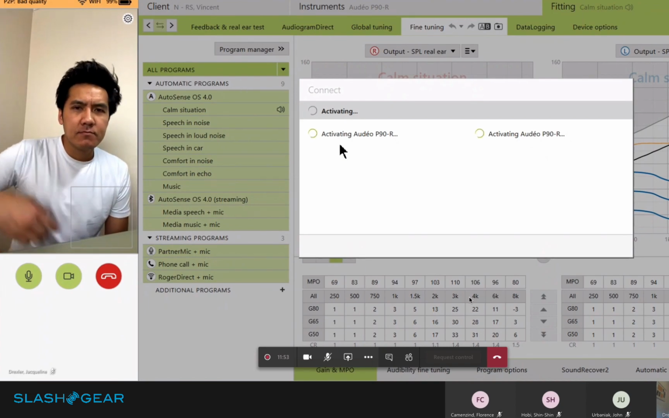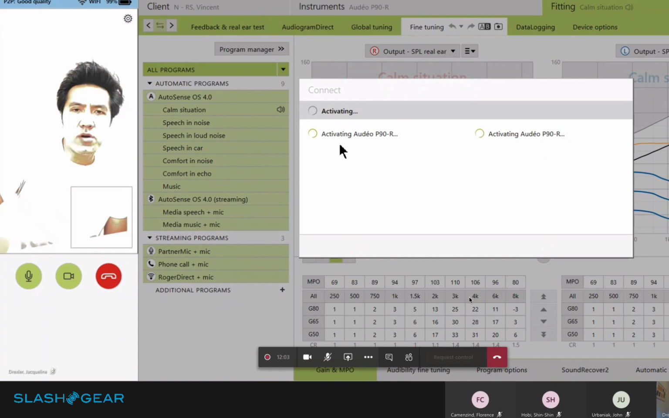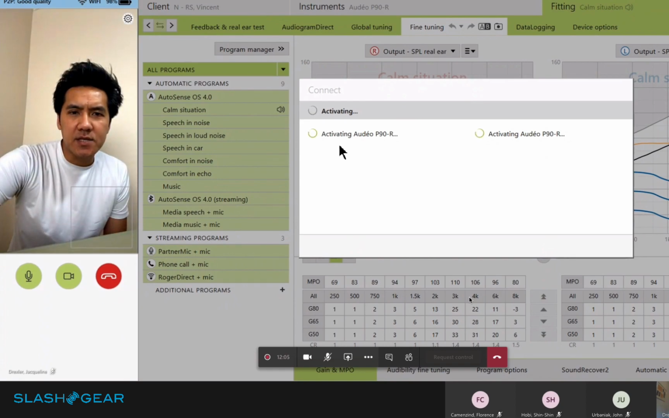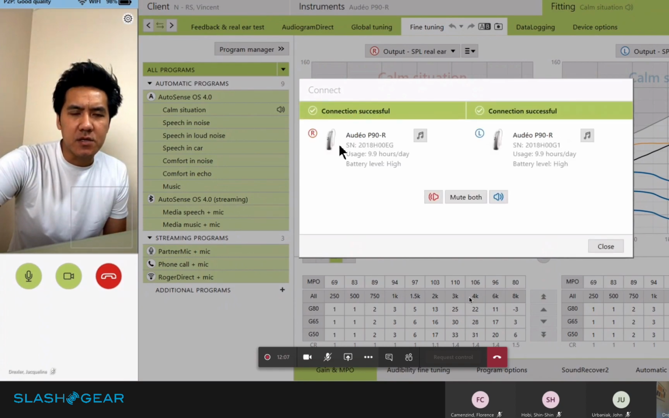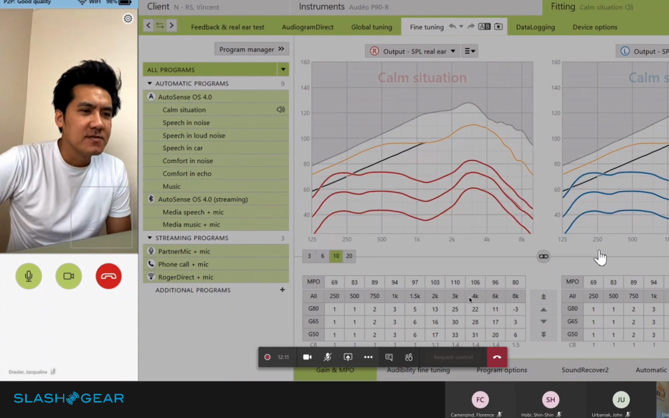You probably might not hear me just yet, but the hearing aids might be muting while it's continuing to connect. Okay. I thought I saw a notification that said it was connecting. So there they are. Yeah, now they're officially connected.